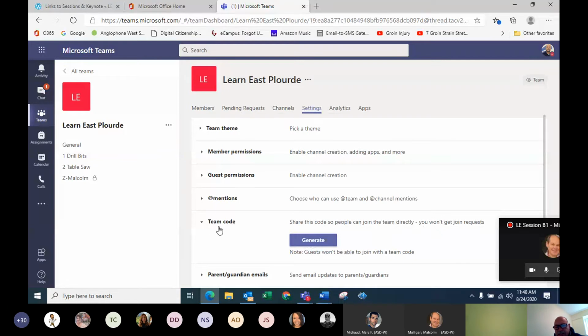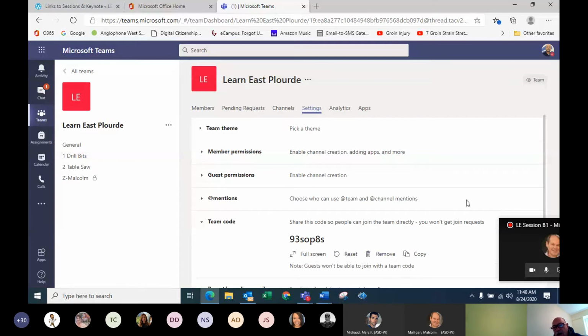By going to the settings, team code, and clicking generate, then when they are joining a team, they can put this code in to join your team. Does that make sense?